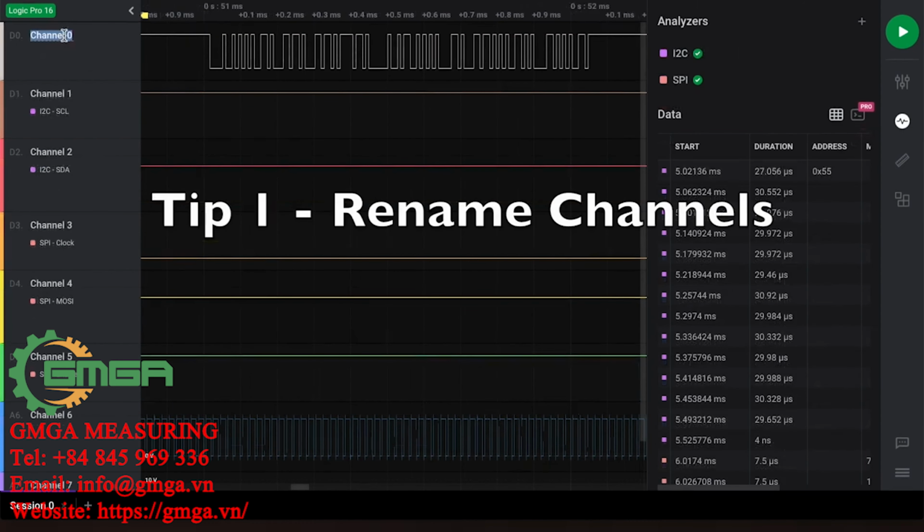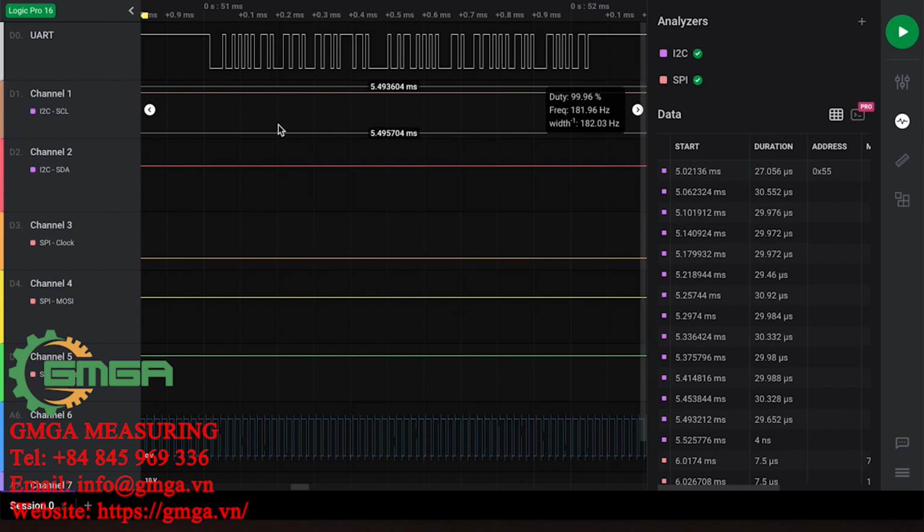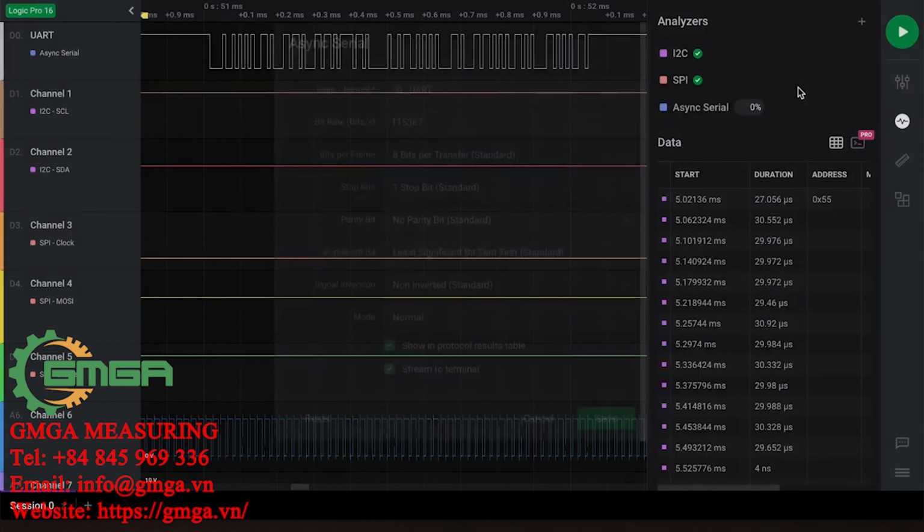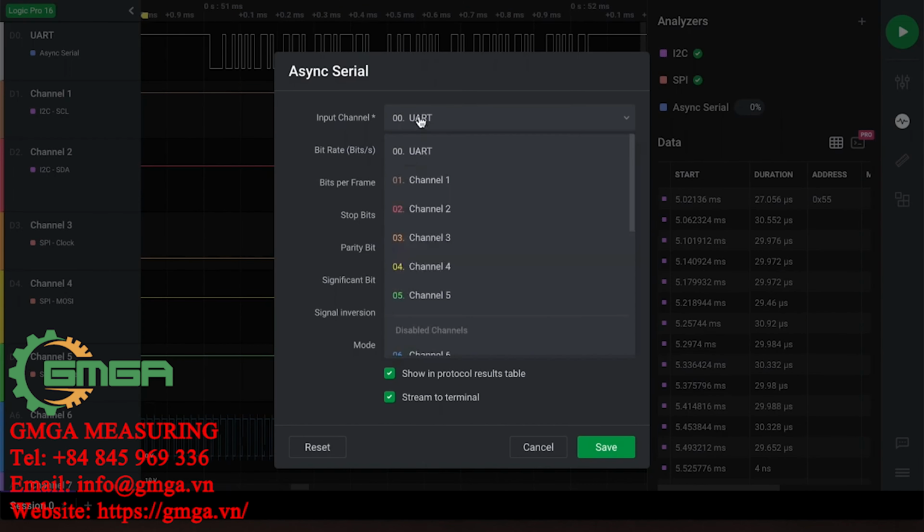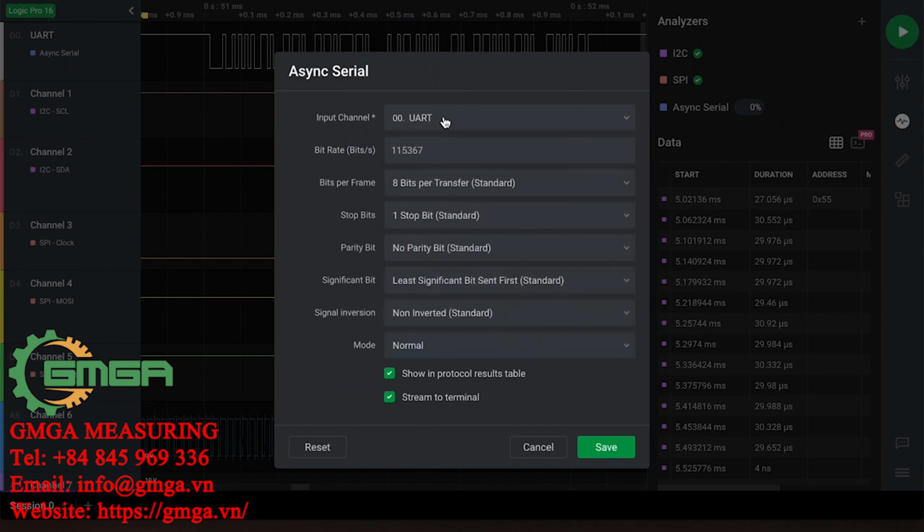Tip number 1. You can rename your channels to better reflect the data you're capturing. Note that when selecting the input channels for your protocol analyzer, it will show your custom name for the channel rather than the channel number.